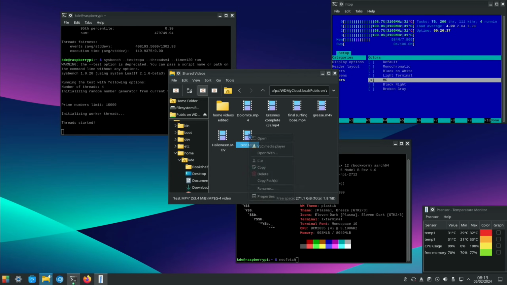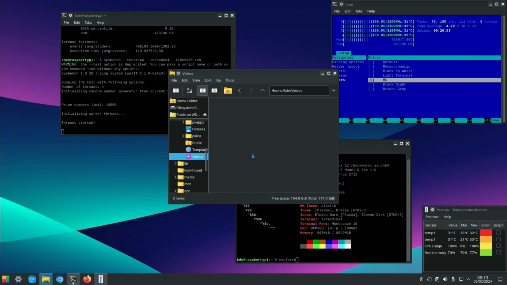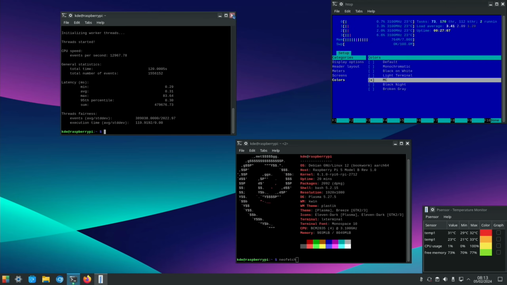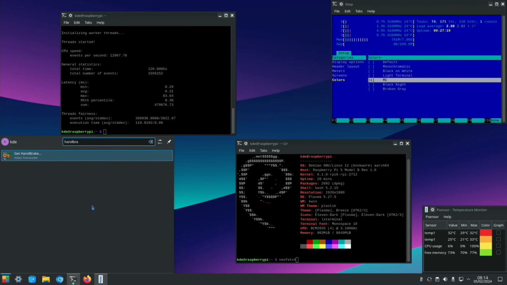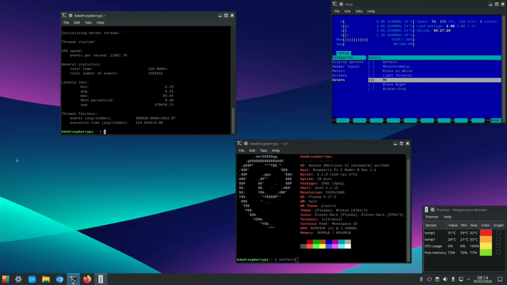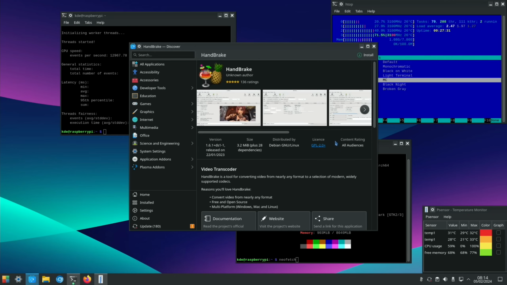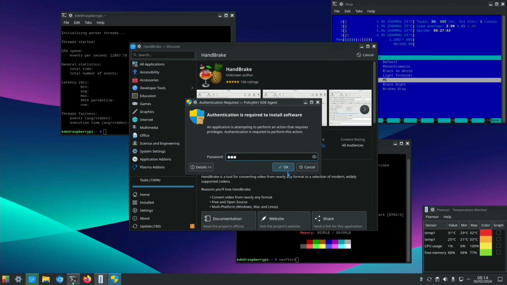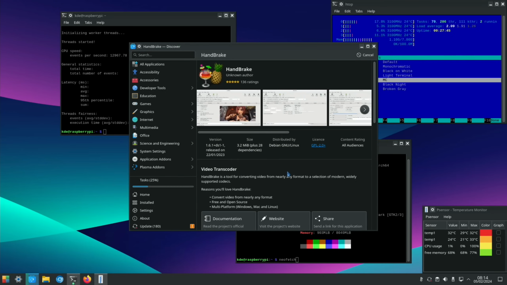So let's copy that and I'll put it in the video folder. And I think I've got Handbrake on here. No, I haven't. Okay, let's install that. It's always really nice to install with the Discover Store because it finds it all for you, gives reviews and all sorts of things. This is my build of KDE Plasma if you're interested. It is available for download and it's based on Raspberry Pi OS, so it gets all the updates.